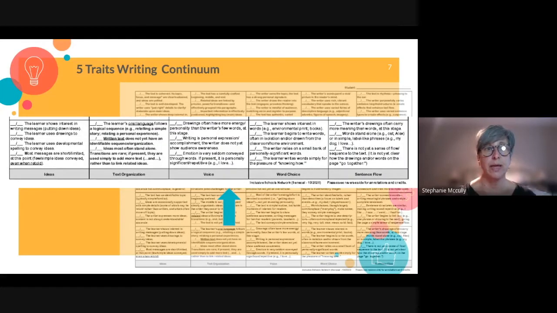So here's the first one. It's the 5 traits writing continuum. It's organized much like the other 2 conventions continuums, and it's based on the first 5 traits of writing. Most are familiar with the 6 traits of writing through Ruth Culham's work. The other 2 continuums are related to the 6th trait, conventions. The 5 columns you see from left to right are ideas, text organization, voice, word choice, and sentence flow. And I've blown up the bottom tier of the continuum that represents the earliest development section on the 5 traits to make it a little easier to see the structure. But to note, it's read from bottom to top.